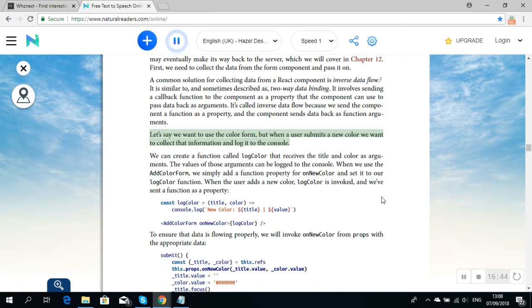Let's say we want to use the color form, but when a user submits a new color we want to collect that information and log it to the console. We can create a function called logColor that receives the title and color as arguments. The values of those arguments can be logged to the console. When we use the AddColorForm, we simply add a function property for onNewColor and set it to our logColor function. When the user adds a new color, logColor is invoked, and we've sent a function as a property.